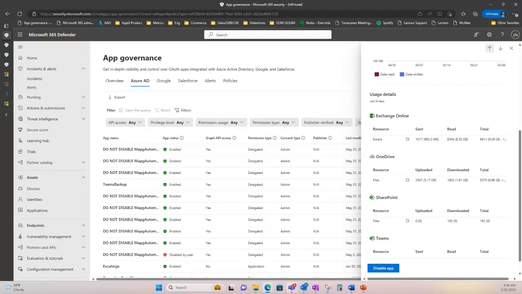Maybe just so we can have it on the recording, Wendy, does app governance only show OAuth app data? It does. It does right now. Yep, just OAuth apps. So OAuth apps that are integrated with Azure AD, Google, or Salesforce. Awesome.